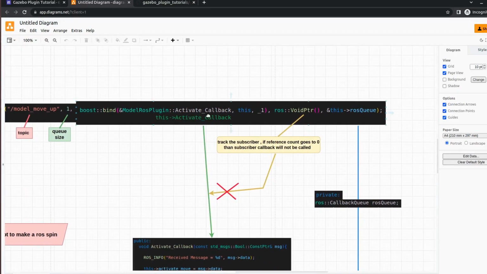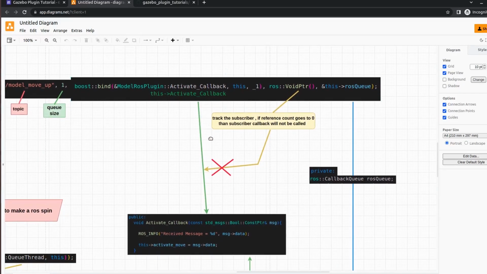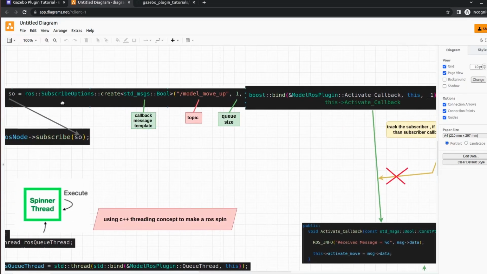So this callback is there, this bind is using this, you already know this. So this activate callback is there, that's going to have this activate callback over here. Now the next thing that comes is the void pointer. What the void pointer does is it keeps track of the subscriber.